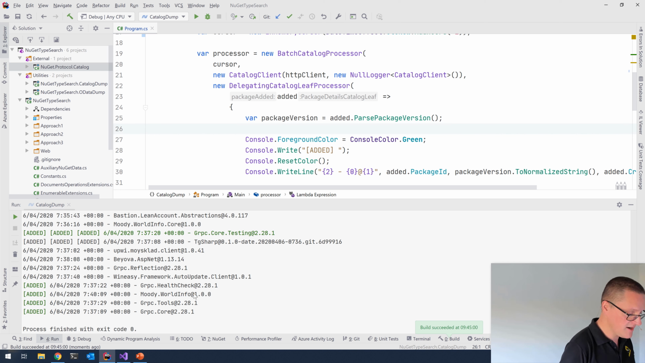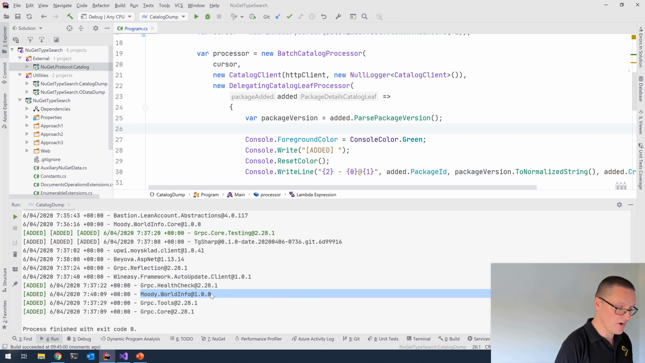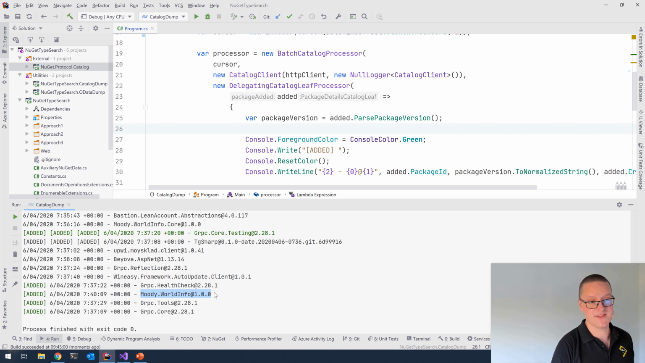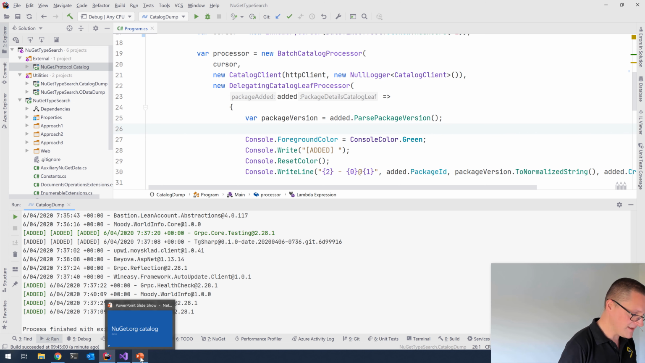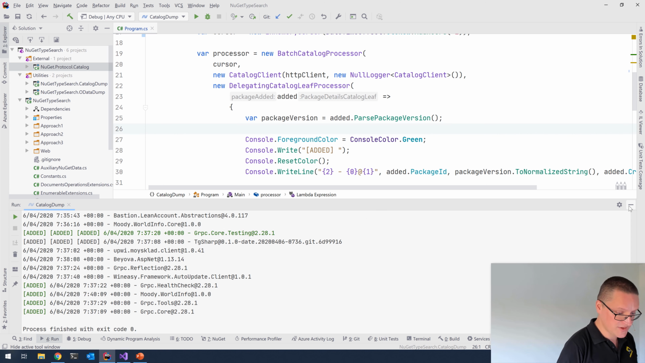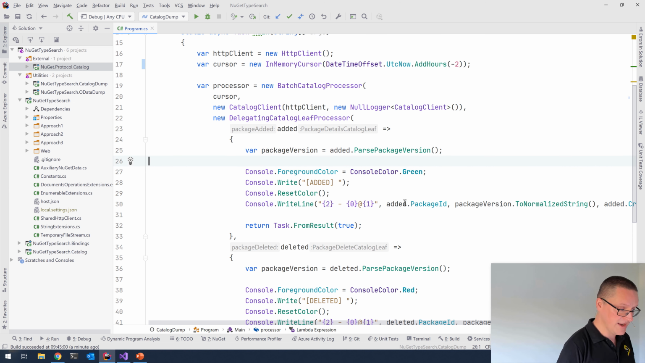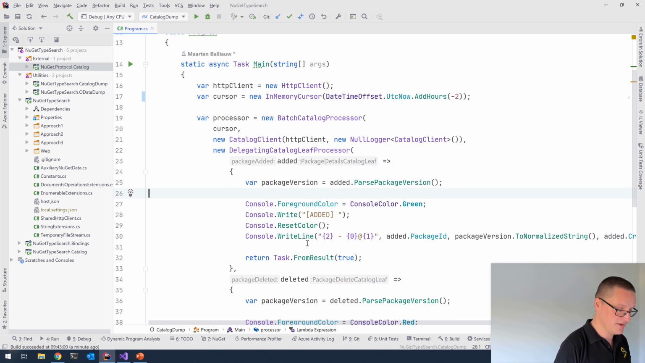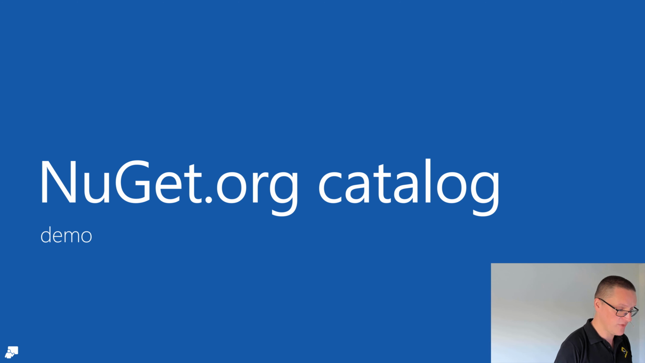So if you did not know, today, the 6th of April, moody.worldinfo version 1.0 was added to the NuGet.org catalog. So if there was anything you wanted to learn from this talk, this is probably not it, but still, there you go. Right, so we can use C# code to quickly traverse through our catalog if we want, and that's very nice and probably something that we can use for later on.